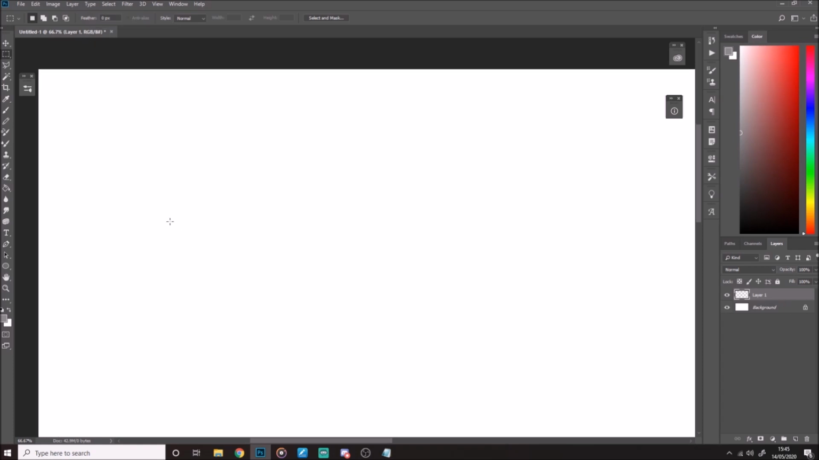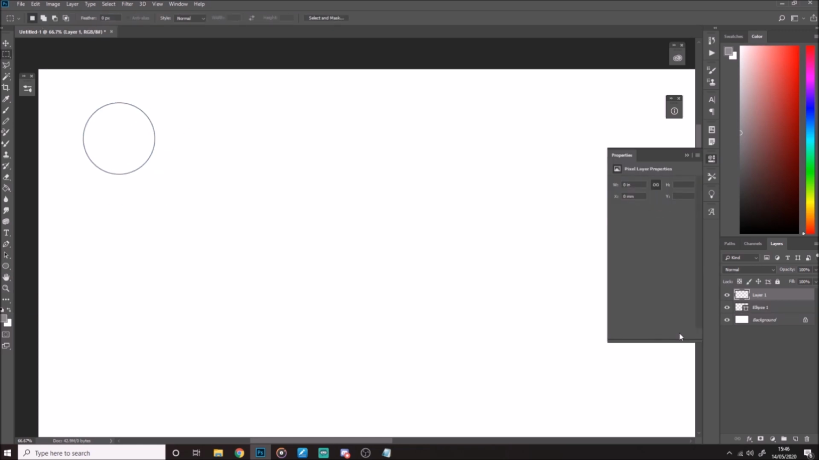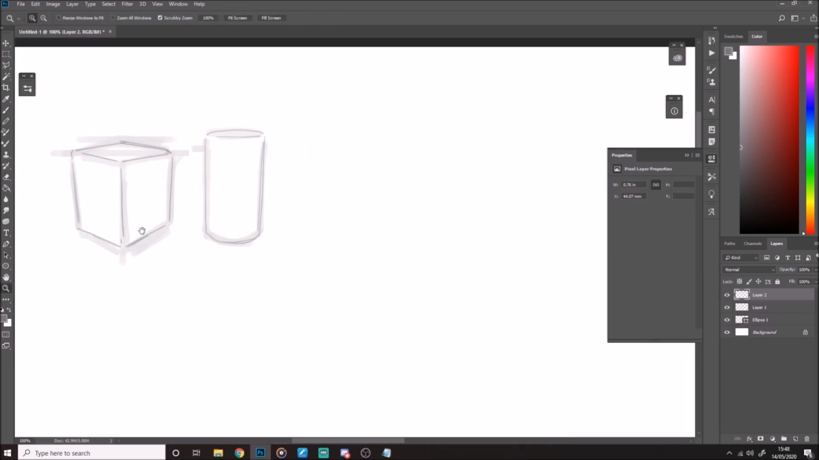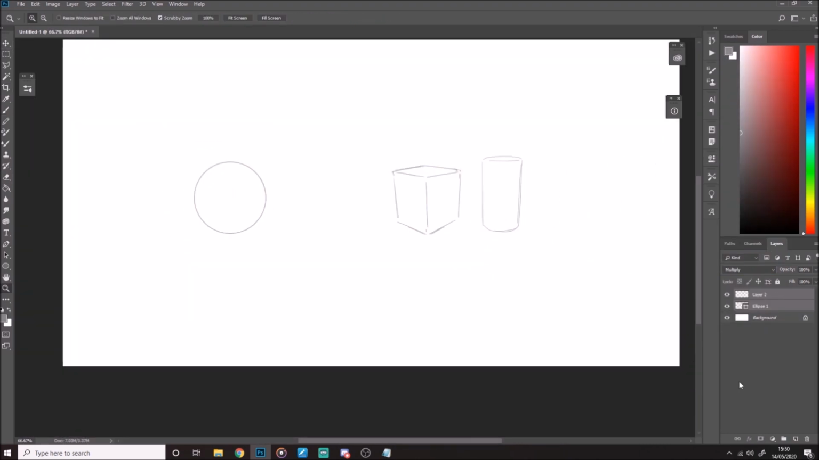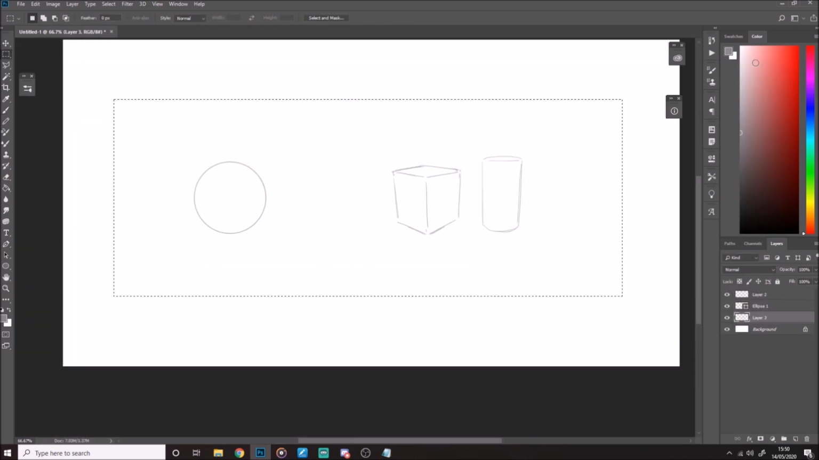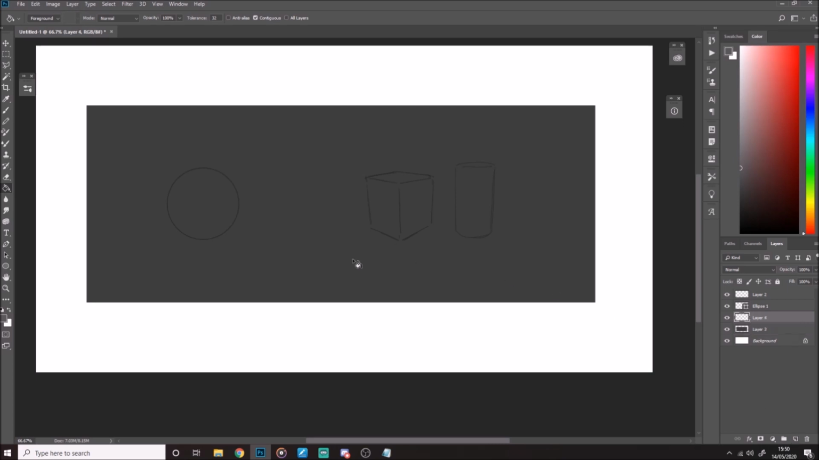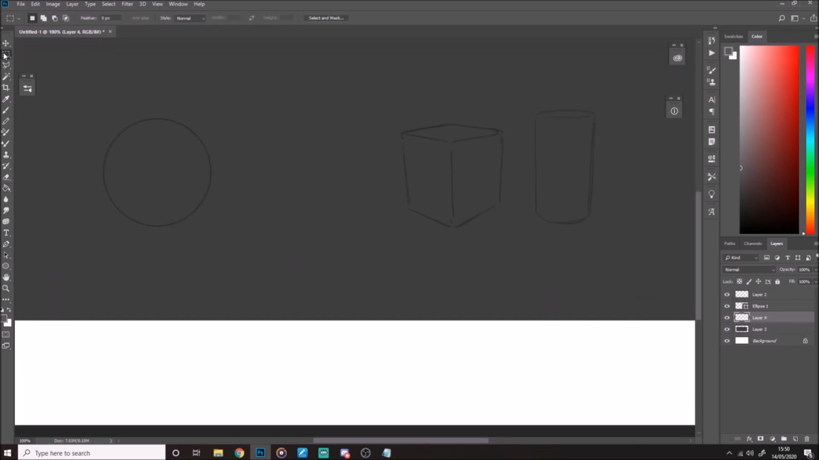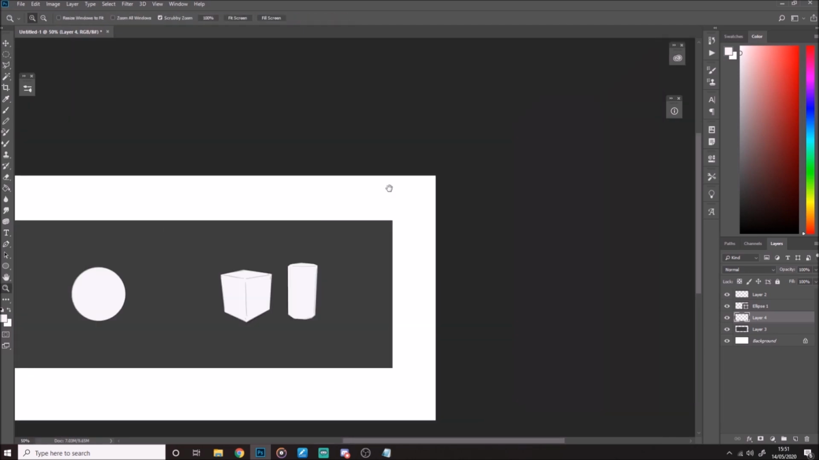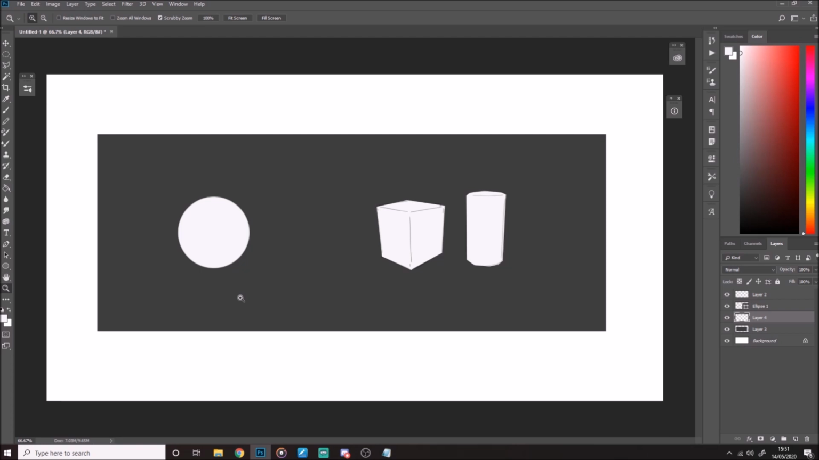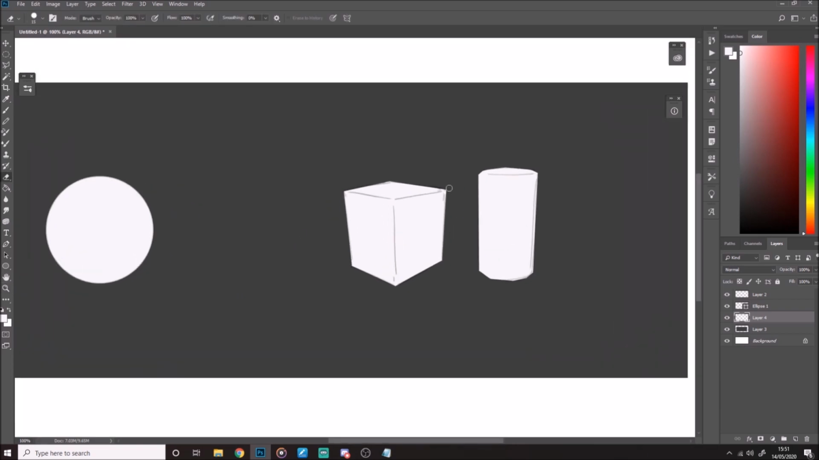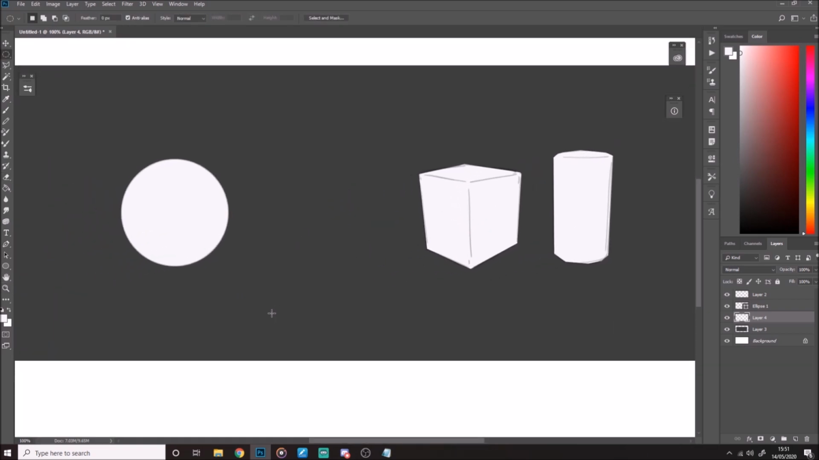So to start off with, let's create 3 shapes. Actually, let me just put a background here. So to start off with, I'm going to want to select the local value of the object that I'm painting. In this case, I'm just going to make them this light gray color. This is pretty much always the first step, to select the value or the color that you want the object to be. The next step would be to select the shadow color.